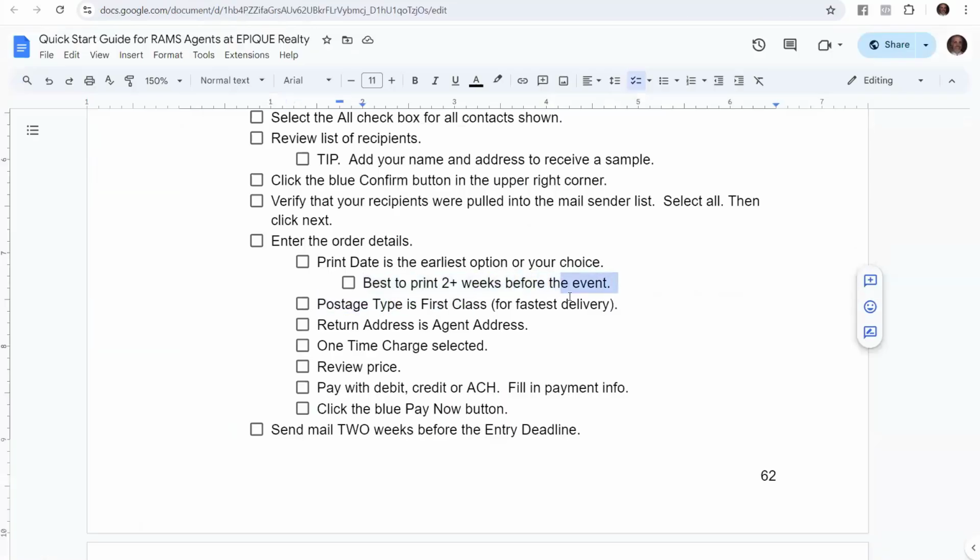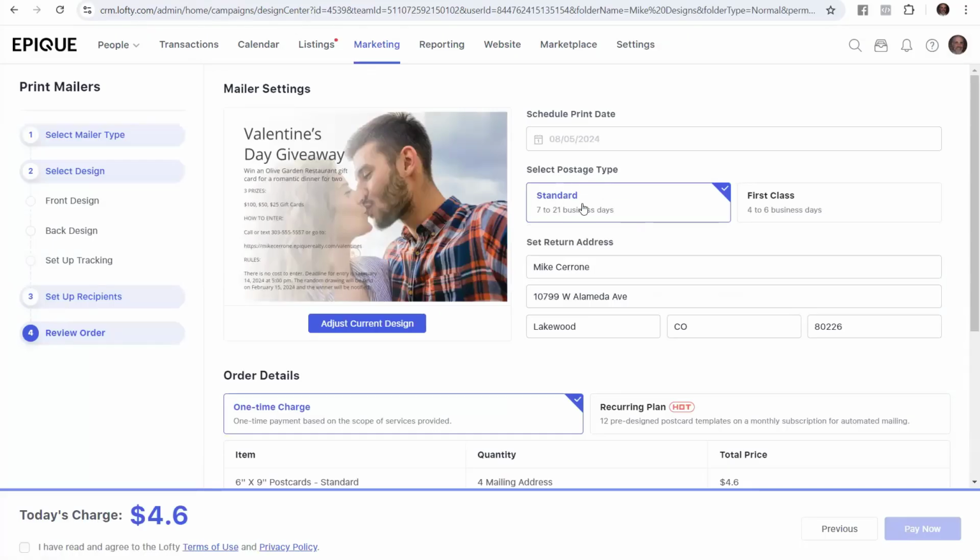Next, you got the postage type. First class is your best bet. So standard mail, which is bulk mail, could take 7 to 21 business days. It might not get there in time if we send it out that way. So we're going to pick first class, which should make it out within 7 to 10 business days.